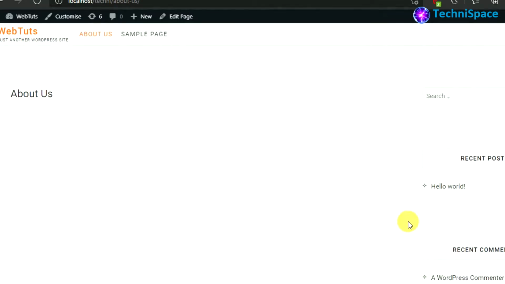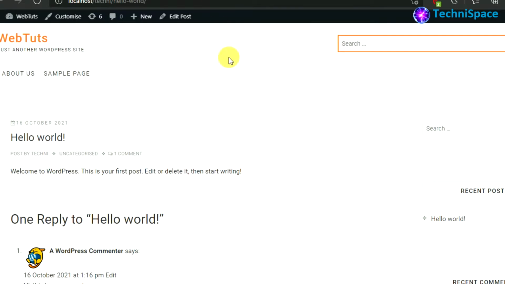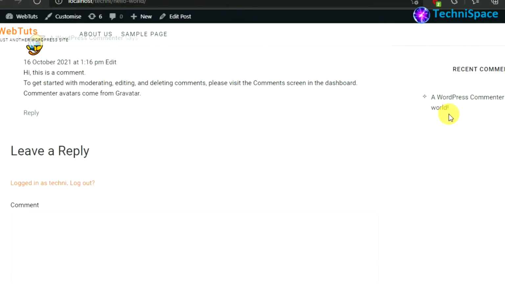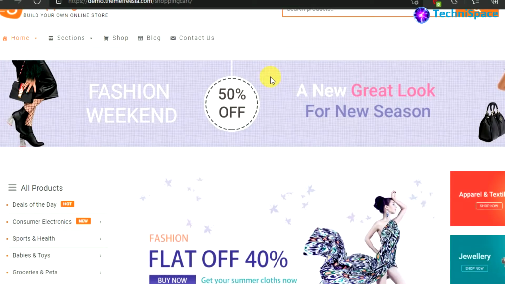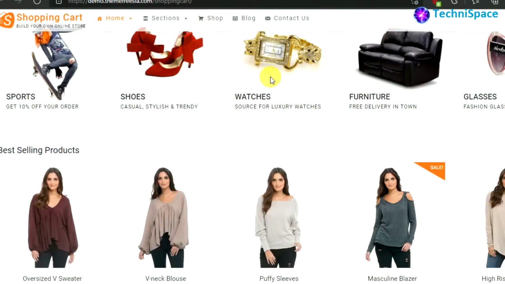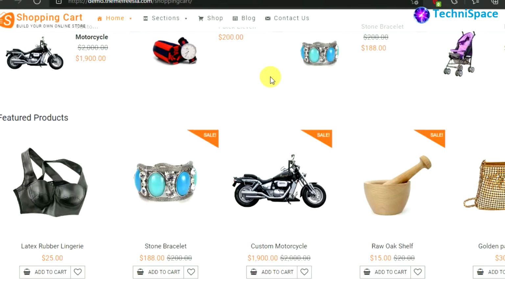In this example, the sidebar can be seen in the sample and about us pages, and also in the post page. But here we want to remove the sidebar only in the sample page, also known as the home or front page, so that the page will show the product gallery as per the shopping theme. Here you can see in this example.